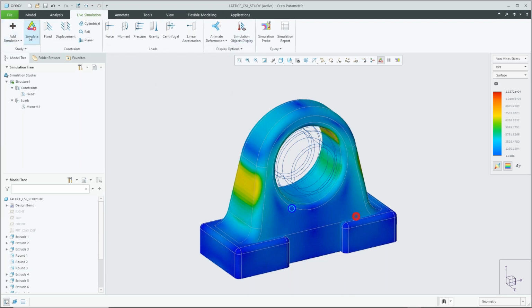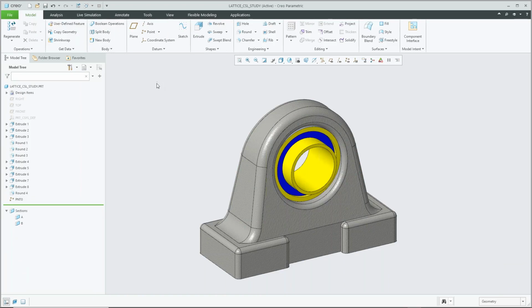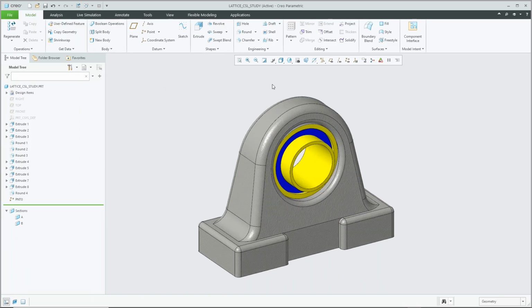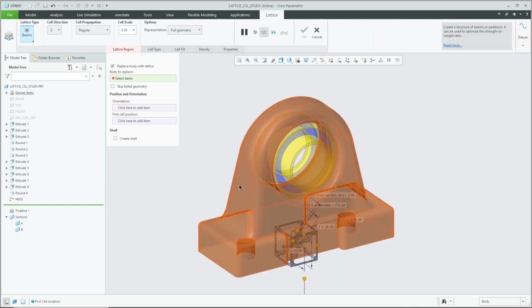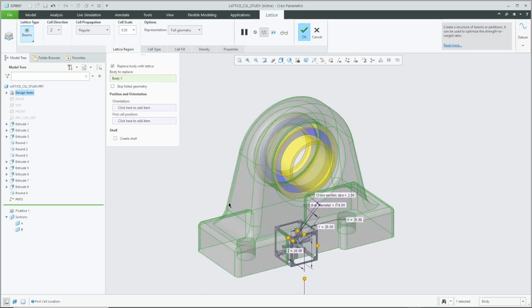So really just dependent on the resources you have available to you. And then now let's go ahead and use those results in our lattice creation. So jumping back to the model tab, we'll hit lattice. And then now what we want to do is define the body that we're creating the lattice for. So I'm selecting that outer surface and we'll choose to create a shell. And I'm just going to define a 2mm thickness.